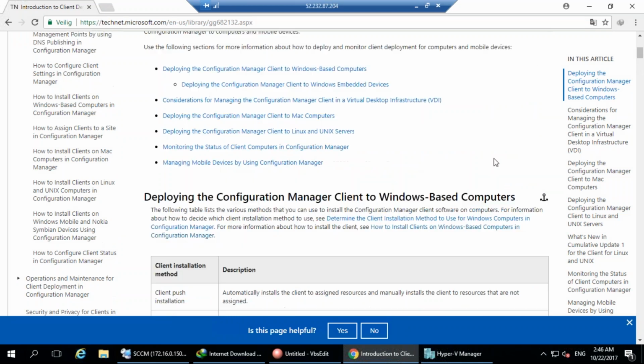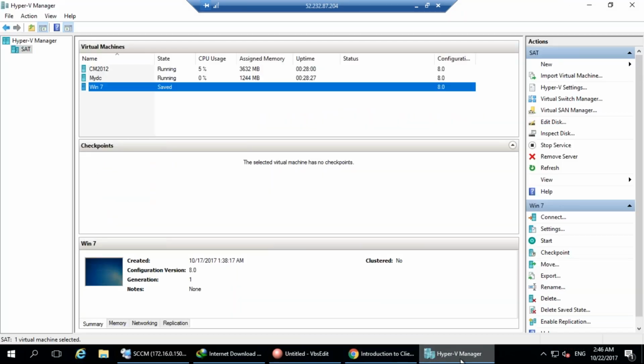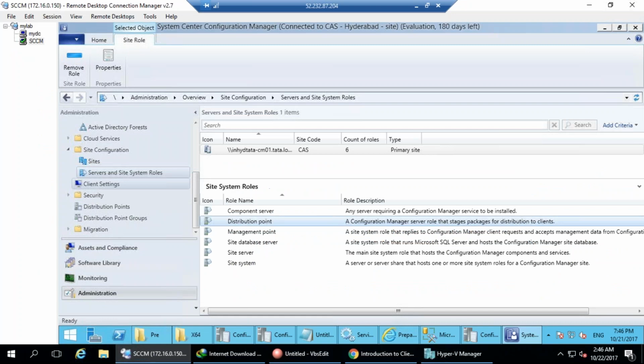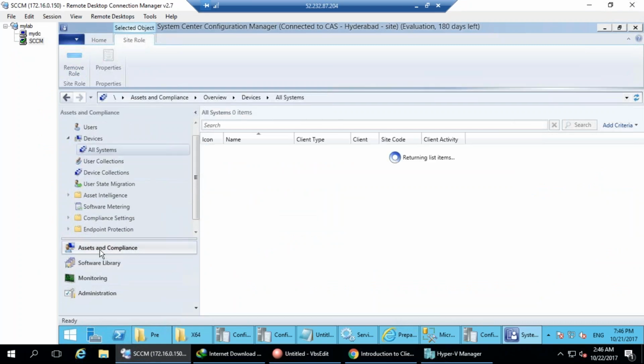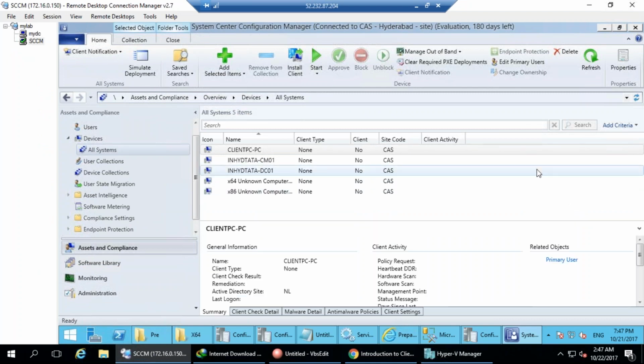Which one is the best way to start? Manual installation first. We do the manual install, and then we go for automatic deployment. Let's go to the domain controller, or just go to the SCCM server and see what things are there.